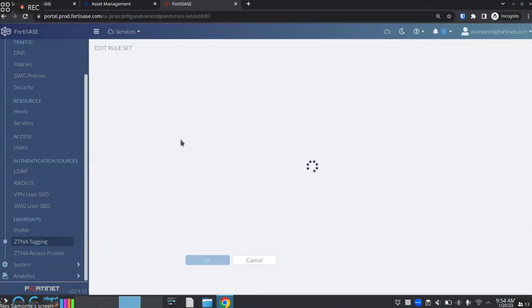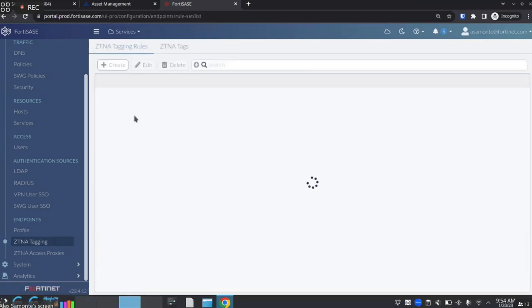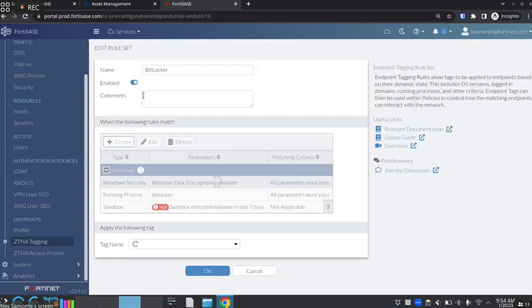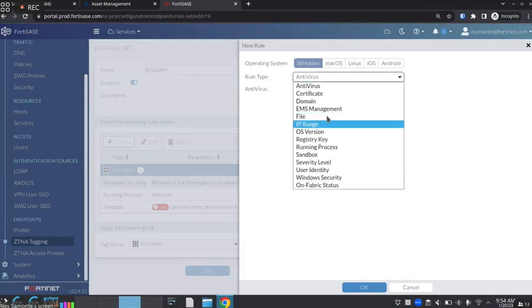For IT as an example, very similar: I'm logged in to the domain, and I'm using the FortiClient EMS. And the last one we'll look at from this is a little bit more complicated, BitLocker. You can make these as complicated as you want. I used some simple examples at first, but you can create a number of different and/or policies for different things. We talked about the different operating systems that were supported, so we have a bunch of different capabilities on each one.